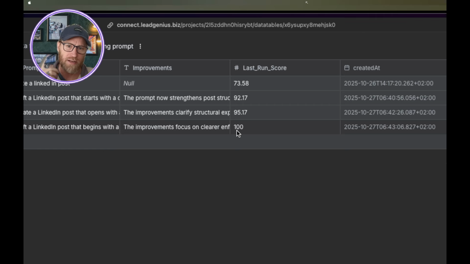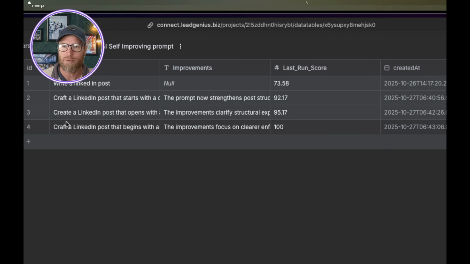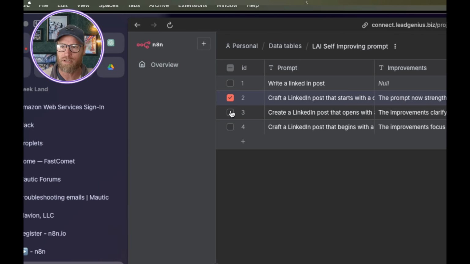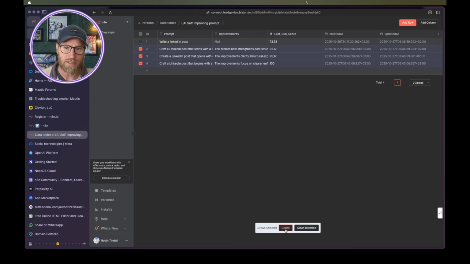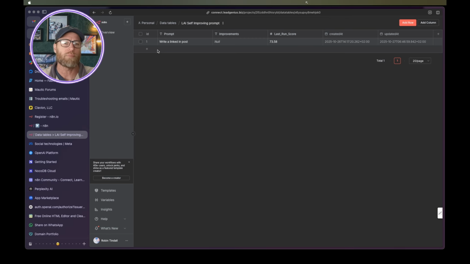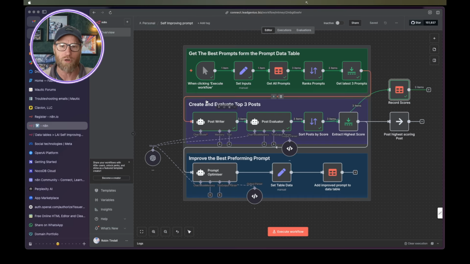Let's run through that and have a look at it. I'm actually just going to delete these out, and I'm going to be left with my starting point. So you'll need to seed your data table with your starting prompts. And in this case, I'm going to start with a simple "write a LinkedIn post." So let's now come back over to my workflow and let's just execute this workflow.